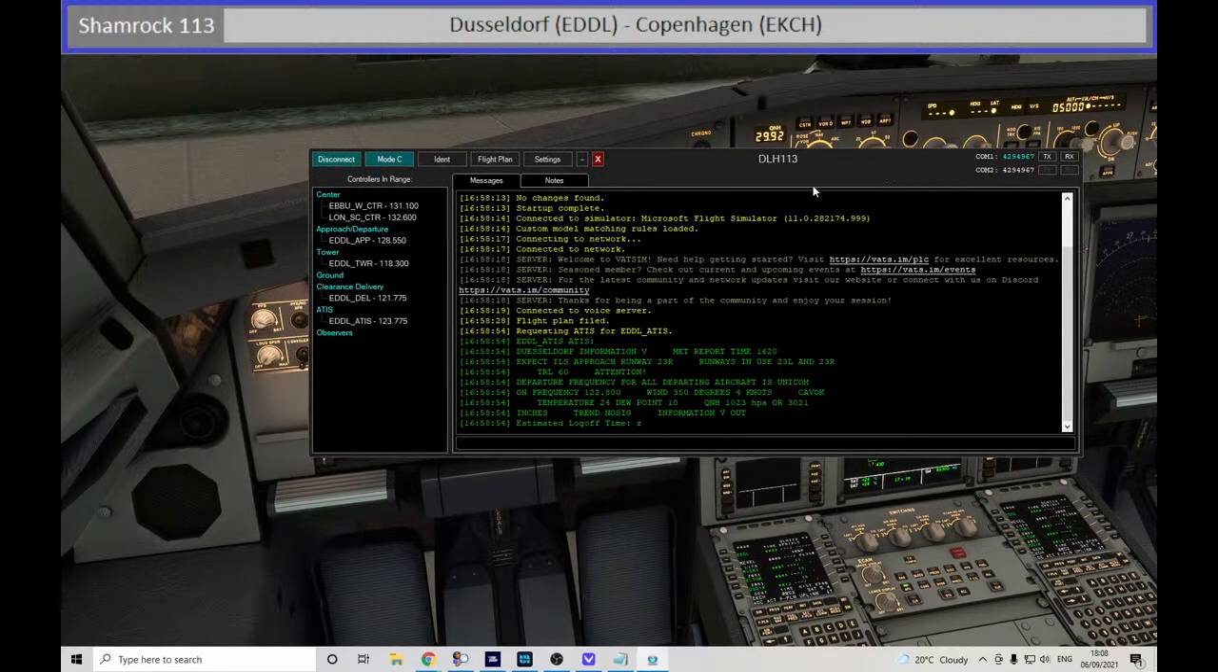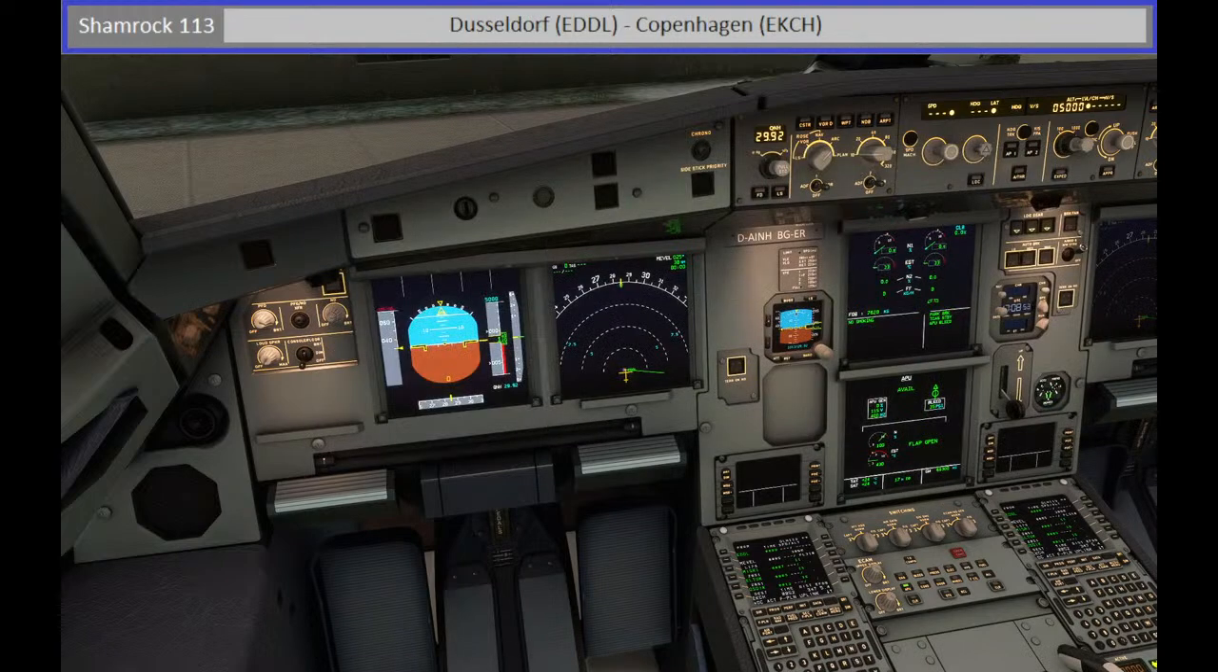Okay, our power is back, and we got delivery on 121.775. So let's go ahead and tune that in now. 121.775. I've got a radio panel here, a Logitech radio panel, just in case you're wondering how I'm tuning this in. And it's pretty good. Okay, that's frequency.